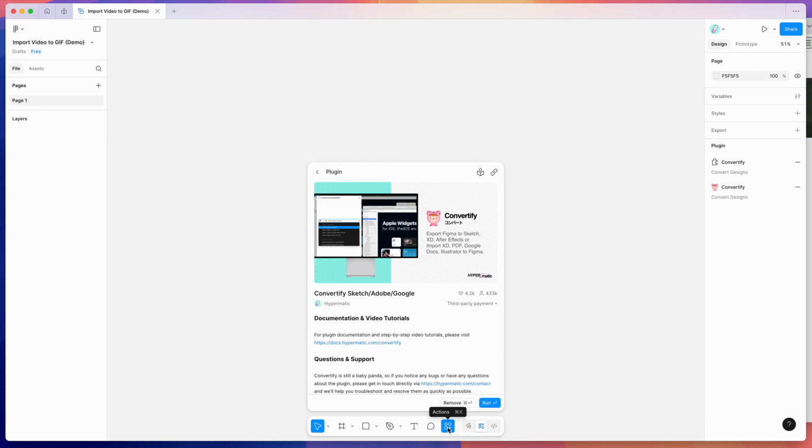Hey everyone, this is Adam, and today I'm going to be showing you a quick tutorial on how to import MP4 video files to animated GIF layers in your Figma file with one click using the Convertify Figma plugin.